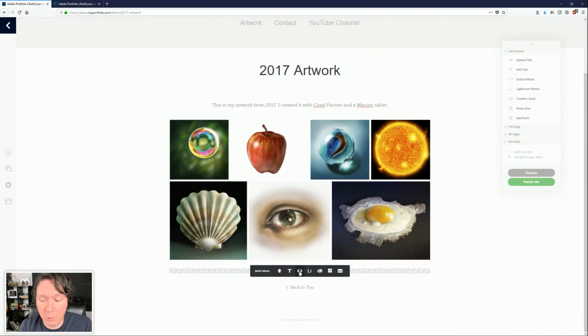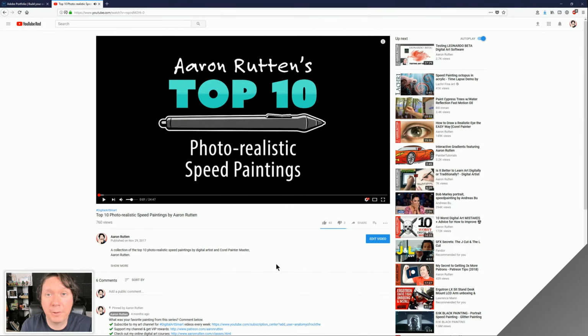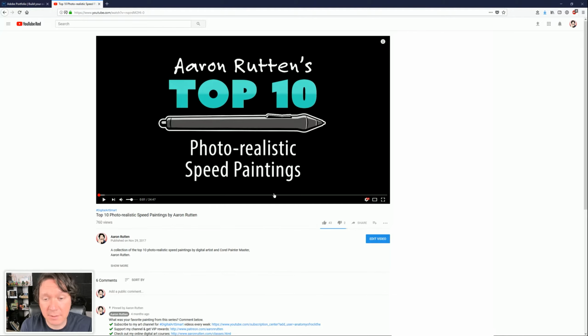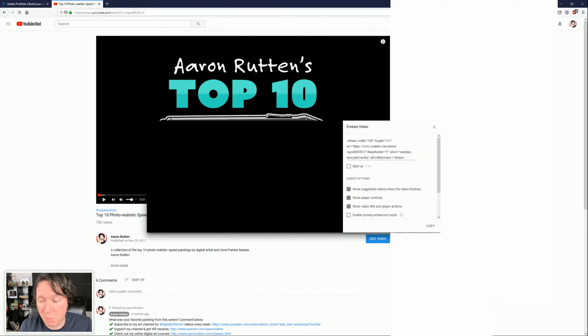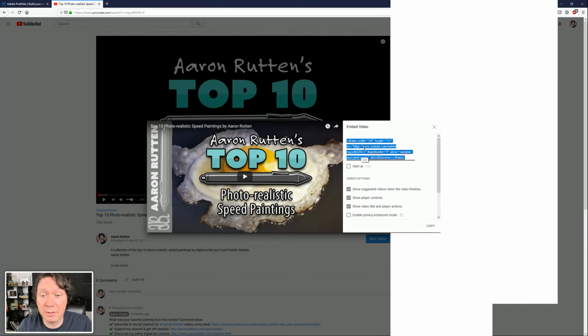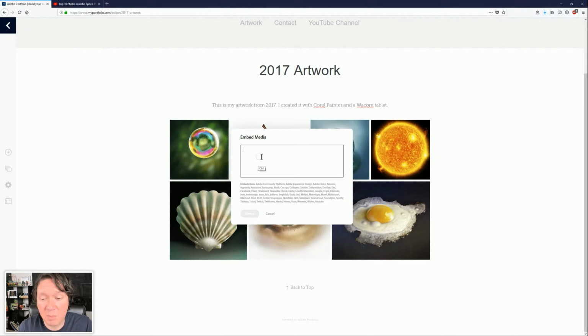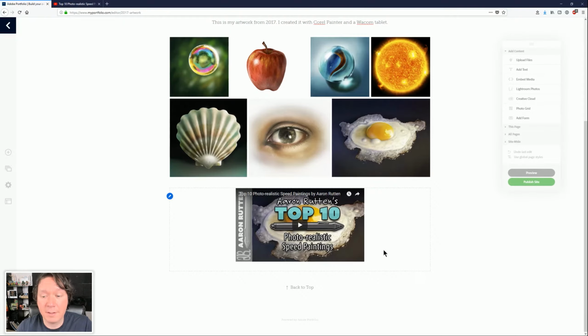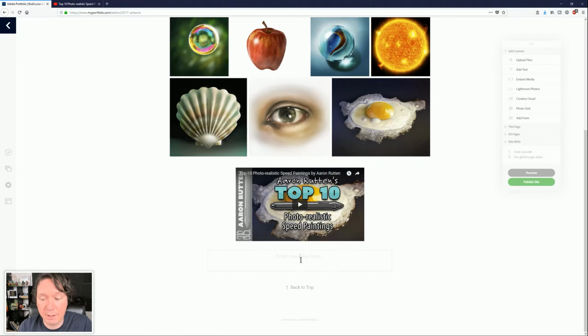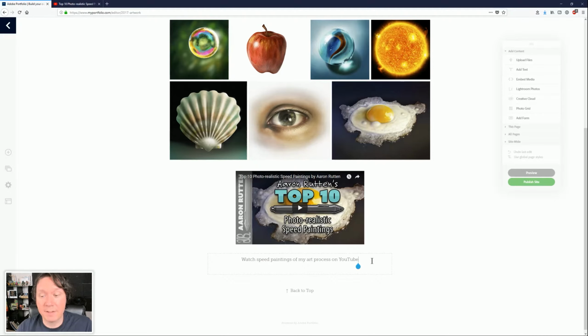If we want to go below it, we can add something. Let's add a widget down here by clicking on Embed Media. For example, I could embed a YouTube video. So I'm going to go to this YouTube video here, and I'm going to go to Share, and then Embed. I want to select all this code here, copy it, go back to Adobe Portfolio, and under Embed Media, I'll paste it. Now you can see I've embedded this video here, so people can look at my artwork and then they can enjoy the video. If I wanted to add some text under that so people know what that is, I could add a little text box, and I could have it say, watch speed paintings of my art process on YouTube. I'll just click off of that to apply it.